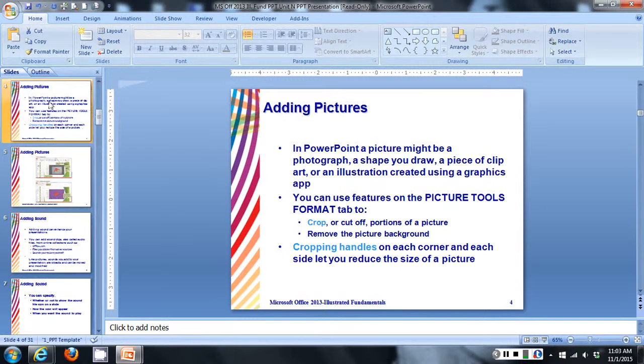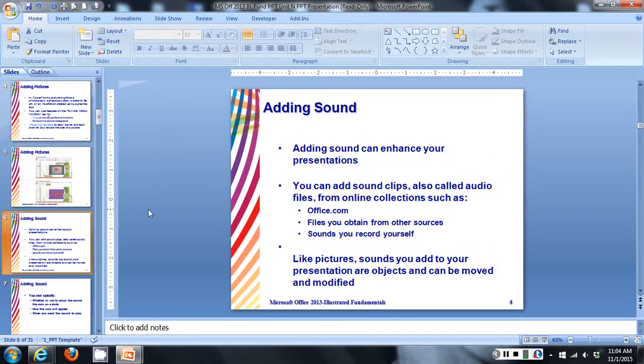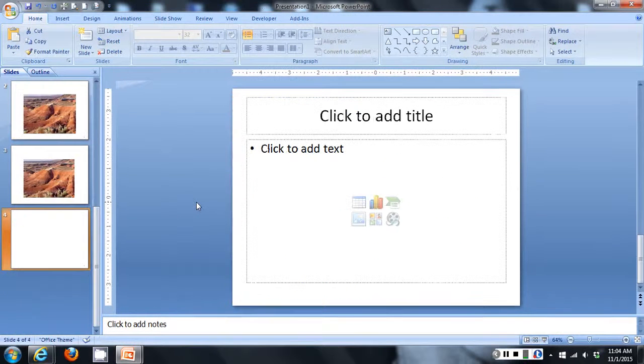Now, adding sound. You can add sound clips to PowerPoint, and it's just like any other object in Microsoft PowerPoint. Just like a chart, a graph, SmartArt, a video clip, or an audio clip, it can be added the same way that a photo or any other type of object can be added. There's a couple of ways to do that.